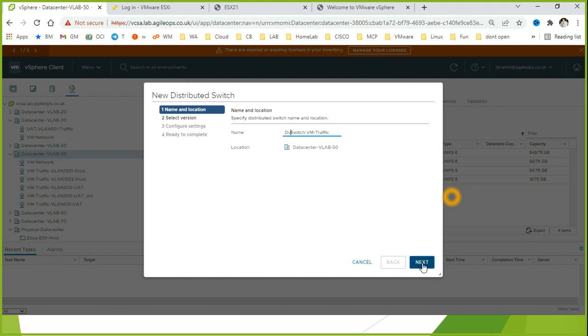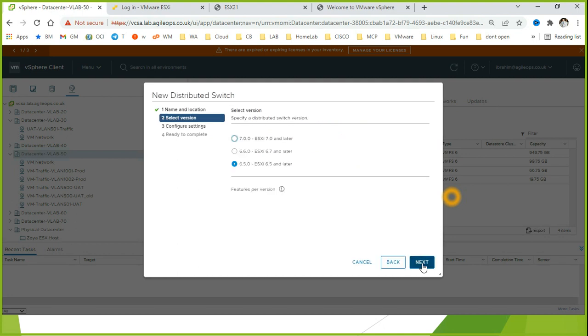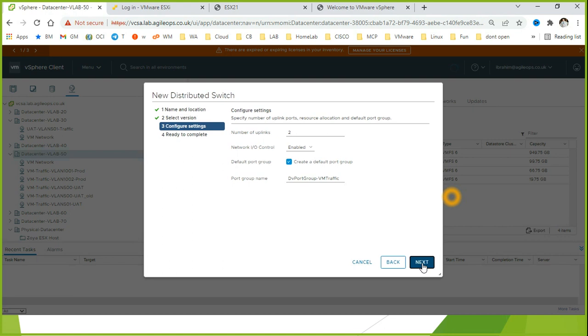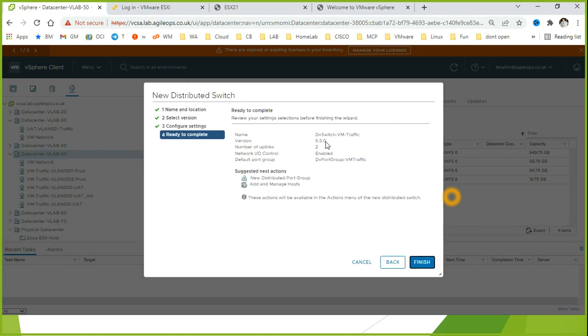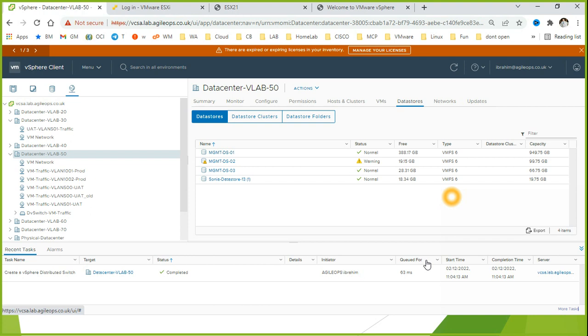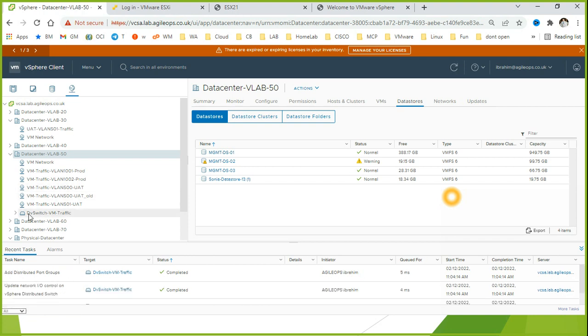So we got it named how I want it now. Okay, and 2, and there you go. So DV switch VM traffic, and then the port group name is DV port group VM traffic. Nice, finish, and that's it. Now what happens? Notice, there you go.